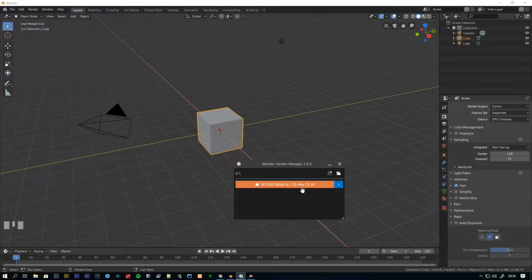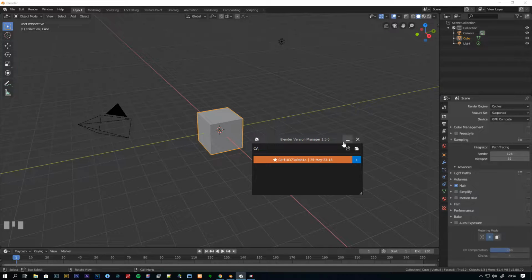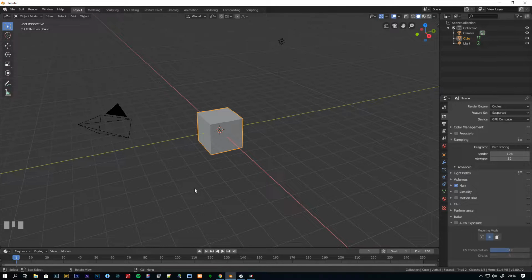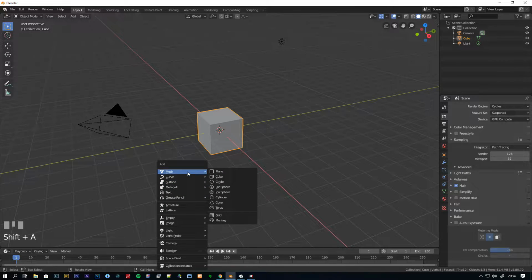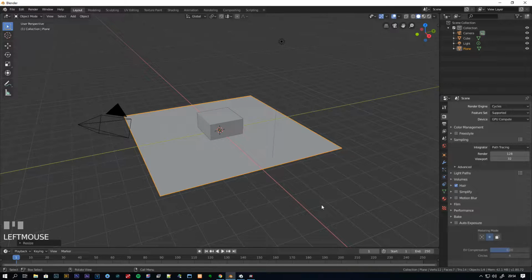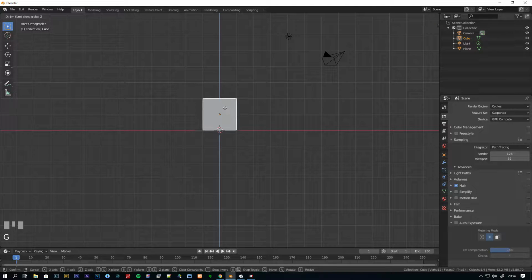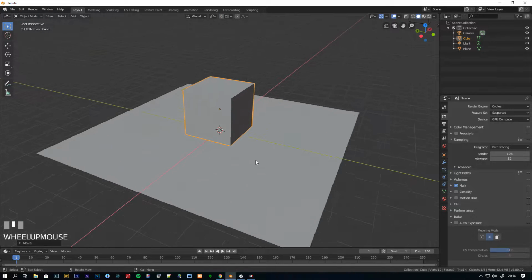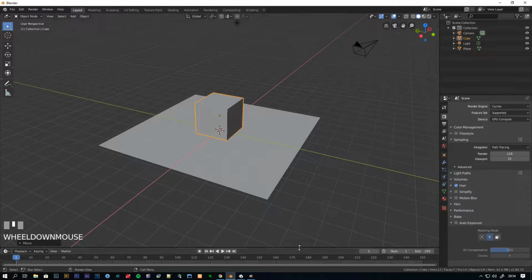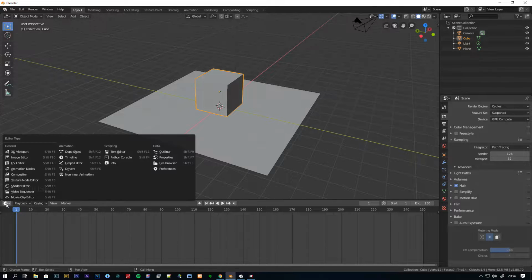I'm using Blender version manager to download the most recent version of Blender 2.8. Okay, we are starting with default scene. I will add plane and move our cube up. Okay, like this. And now let's load in the shader editor.